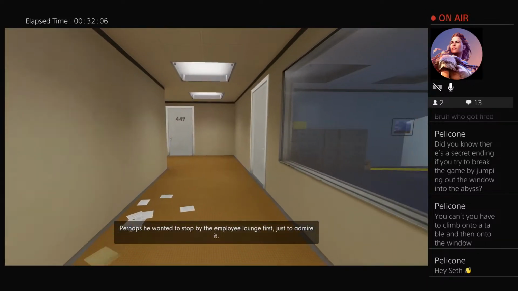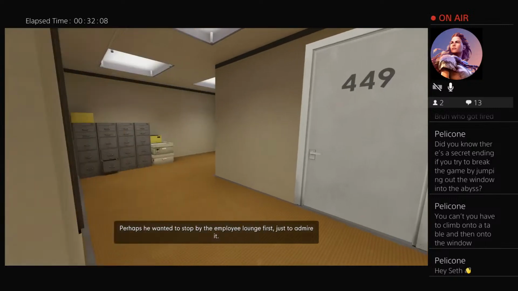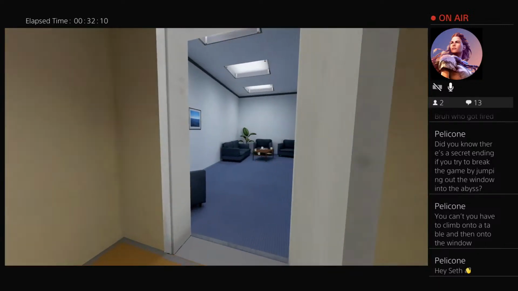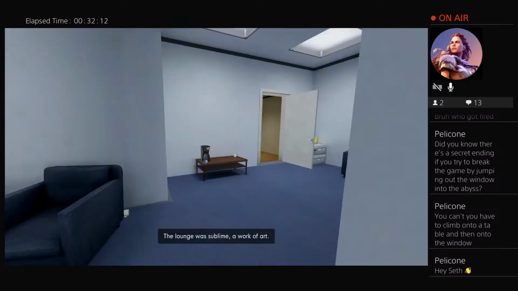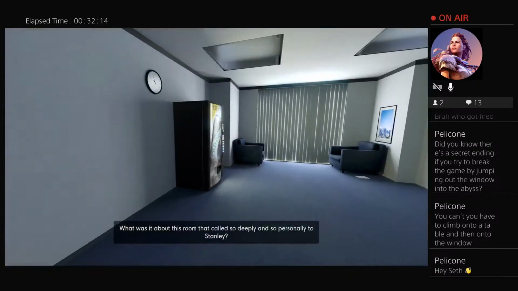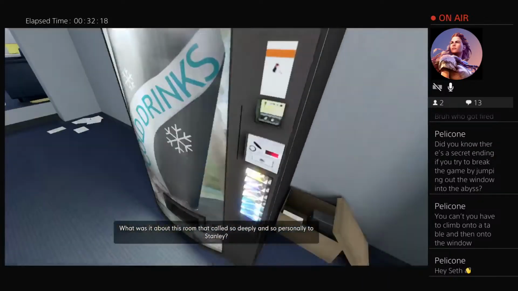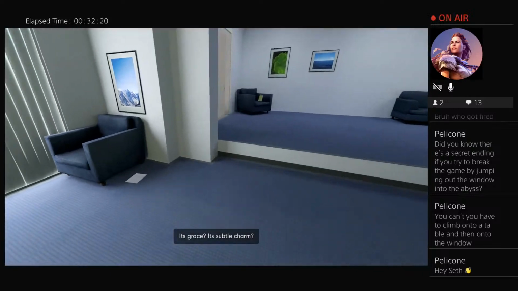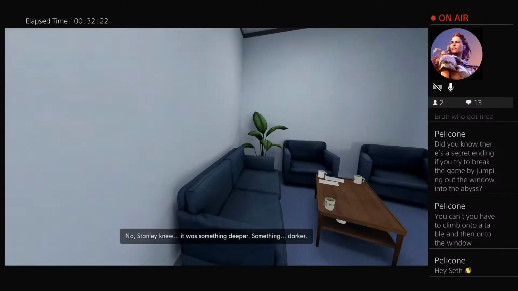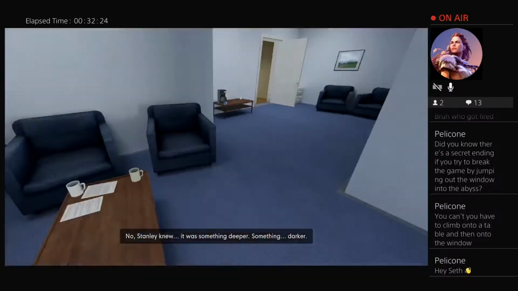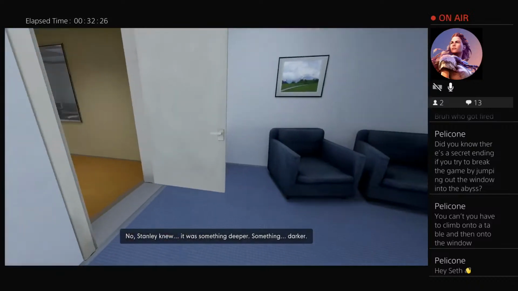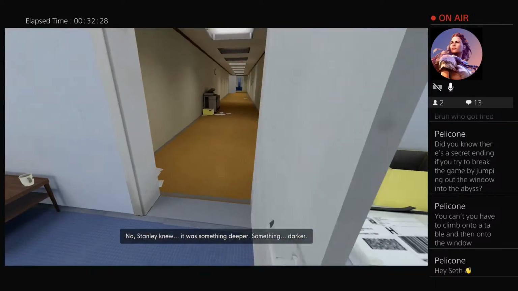Perhaps he wanted to admire the employee lounge first, and just to admire it. The lounge was long, sublime, a work of art. What was it about this room that called so deeply? Its grace, its subtle charm. No, Stanley knew it was something deeper, something darker.